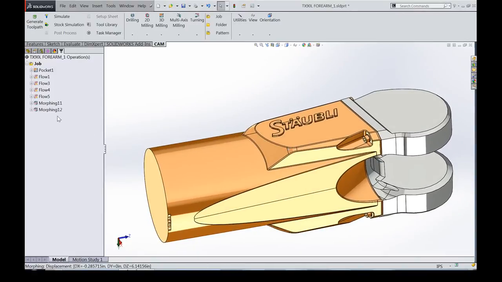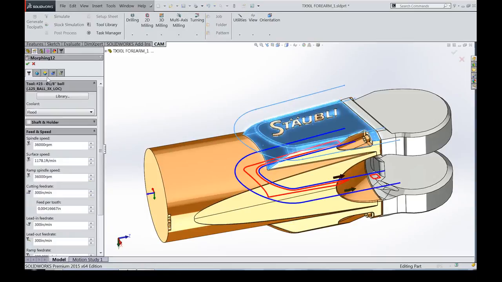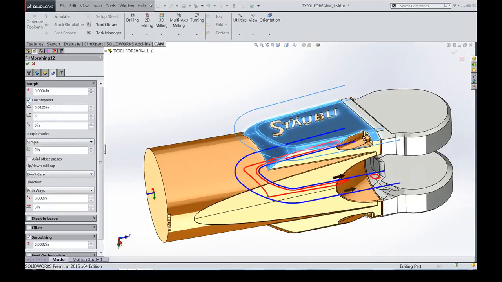All right, let's hop in, look at one of these operations and go over some of the Morph specific settings. We already talked about use step over. If for some reason you wanted to, you could specify the number of step overs rather than specifying the actual amount that it's going to step over. I think the other way is useless. This is just better. Number of offset step overs.